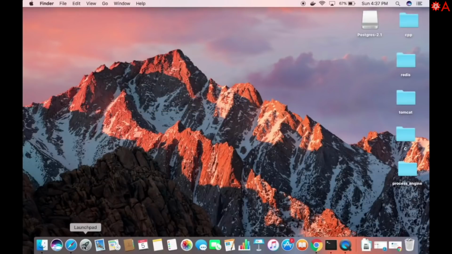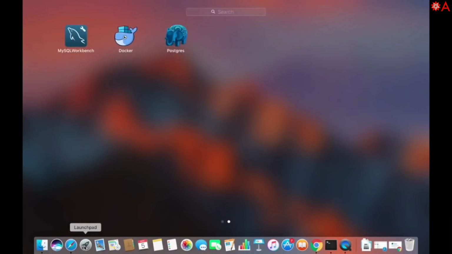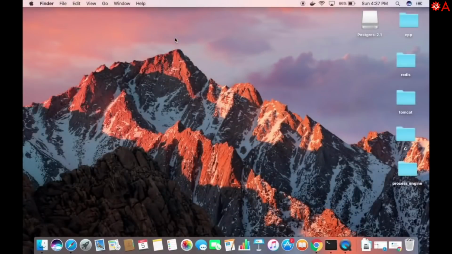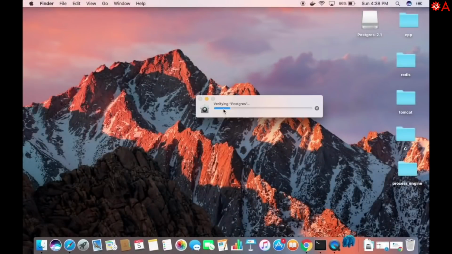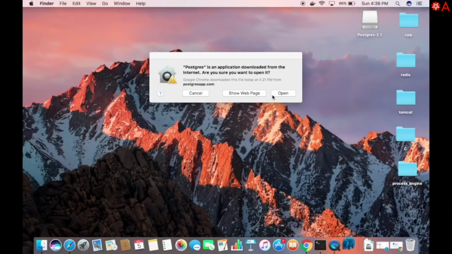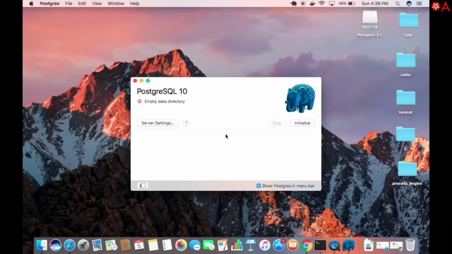Once Postgres is copied into our applications folder, I'm going to close this and go to my launchpad. You will be able to see the icon for Postgres. I'm going to double click on this Postgres icon, and it's going to verify the application first, and maybe give us some warning. Now I'm going to click open, which is going to open this interface, right?